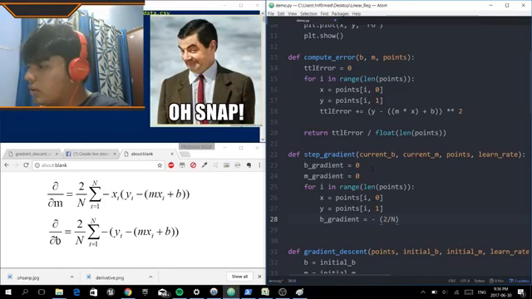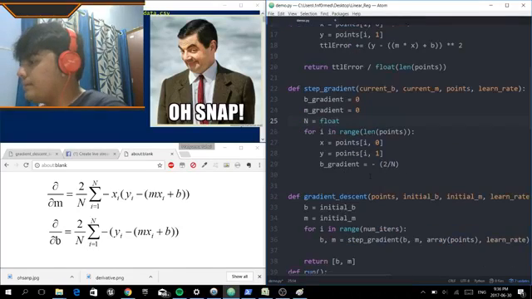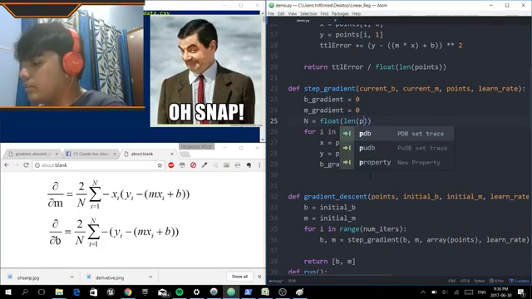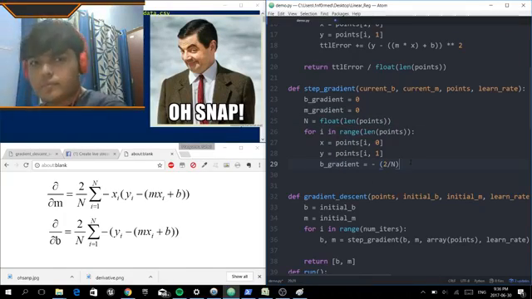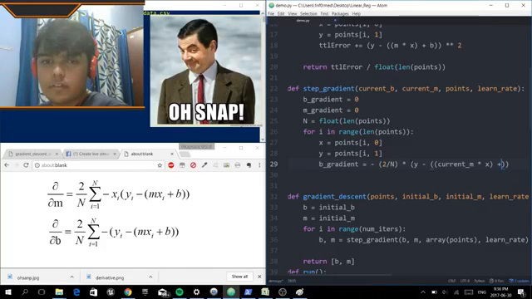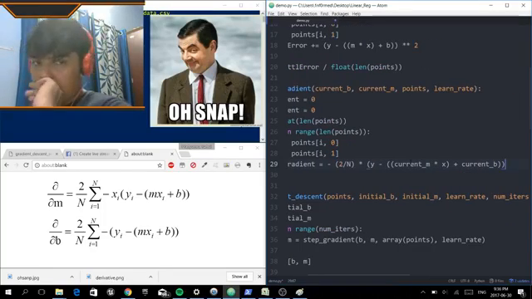I actually forgot what n was. Oh yeah, n was the number of points. Float. Okay. If you guys have any questions, you can ask. While I do this: minus 2 by n into y minus current m into x plus current b. Sorry about that.